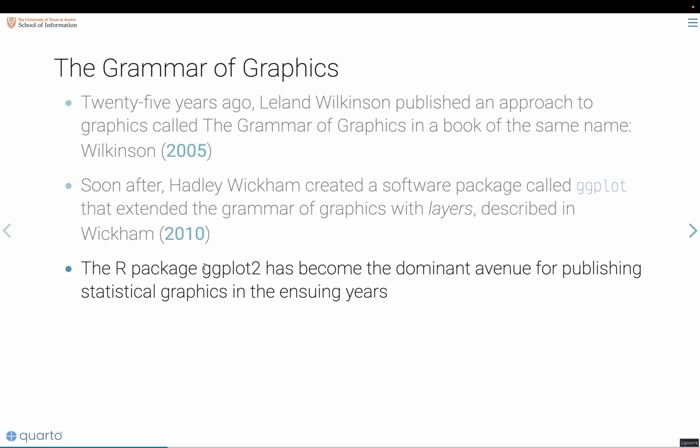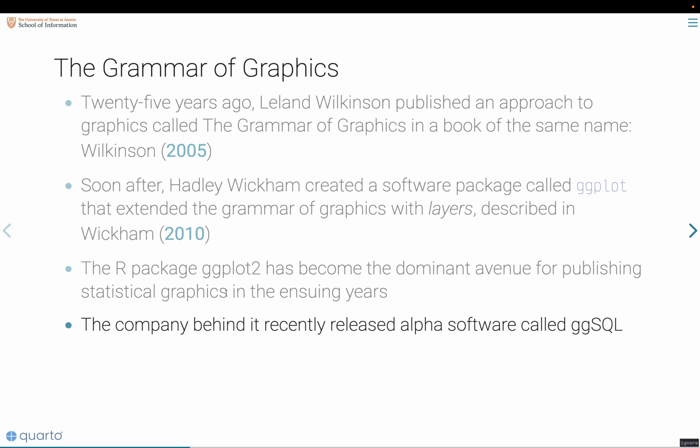And he developed a software package. So in addition to being a researcher, he's a software developer. In fact, now he's a full-time research scientist and software developer for a company. He's no longer at Rice. And his package, ggplot2, is the dominant avenue for publishing statistical graphics even today in 2026.